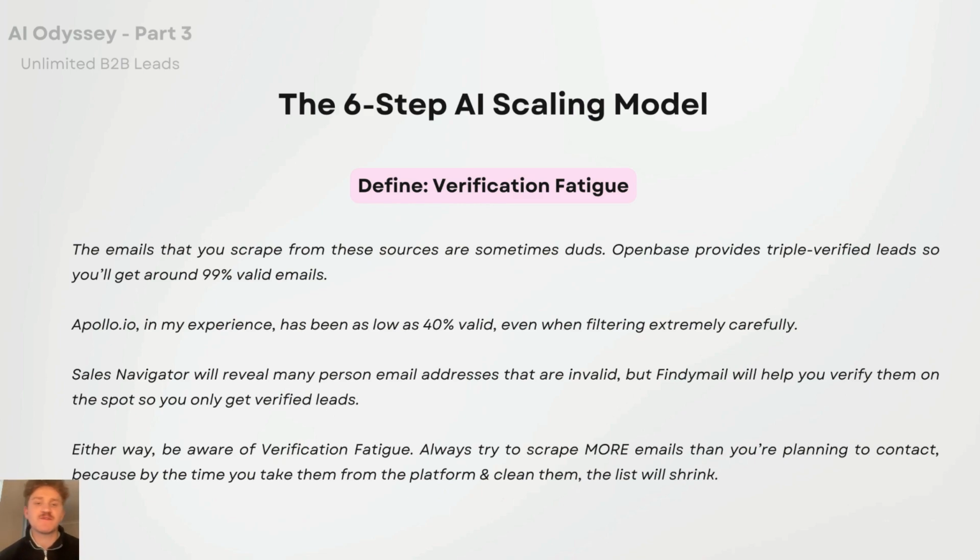Now, define verification fatigue. A very important concept here. The emails that you scrape from these sources are sometimes duds. OpenBase does triple verify the lead, so you'll get around 90% valid emails. There's also unlimited exports, so if you do have invalid emails, you can just go back and get more, and we clean them for you and send them over to you anyway.